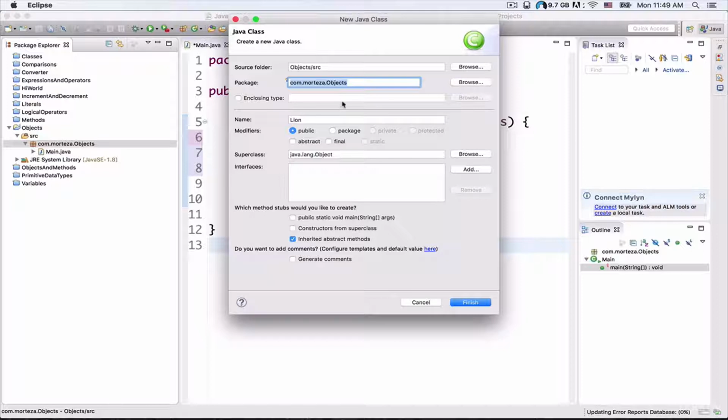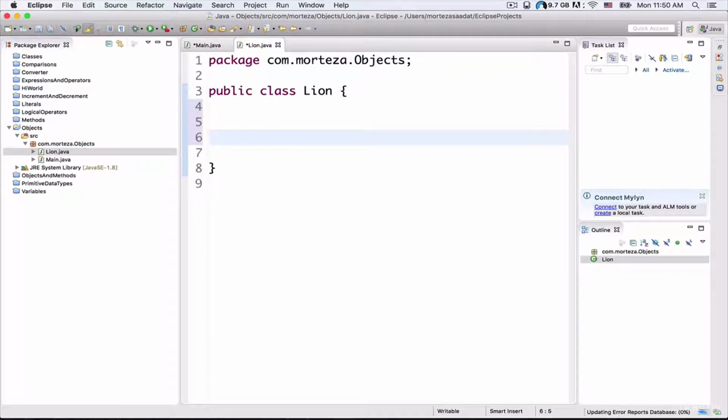So this is very important. So this class is going to be inside this package, okay? And for the modifiers, choose public and then click on Finish. Our class is now created. The name of our class is lion, okay?